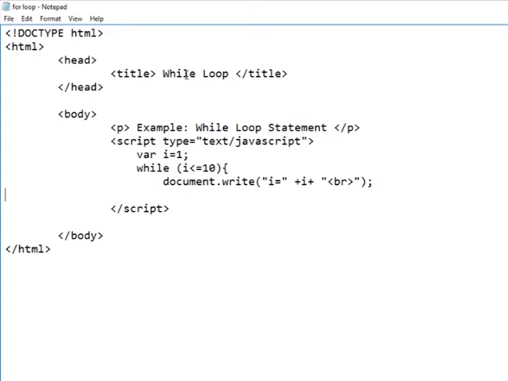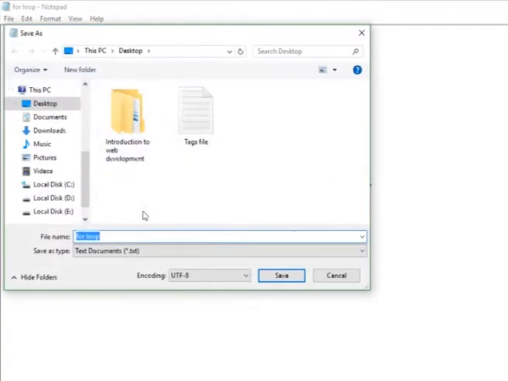As I explained, you must make sure the condition becomes false sometime. Therefore, we are increasing the value of I by 1 inside the body of the loop. So what will happen is the value of I will become 2, 3, 4 and so on, and when the value of I becomes more than 10, the loop will terminate. We save it in a file and you can see the output in the browser.